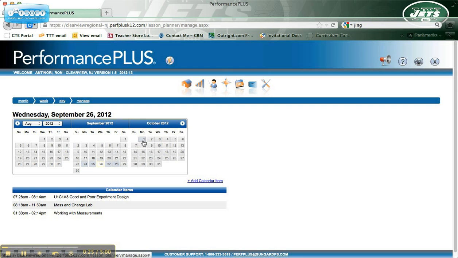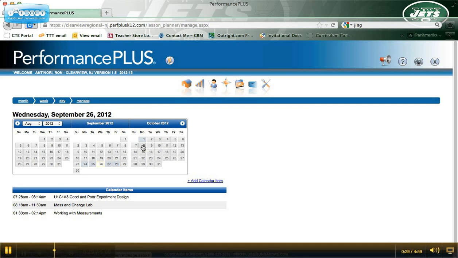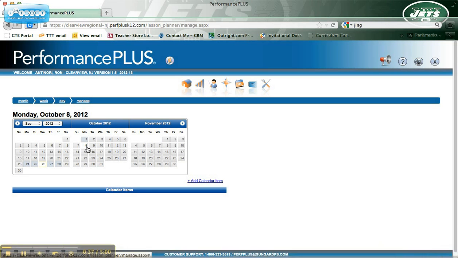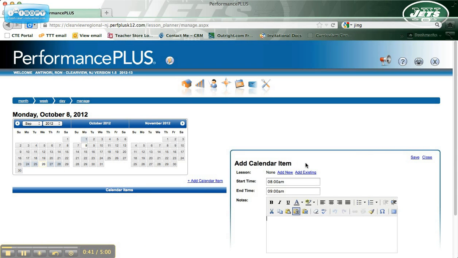Then you want to click on the date. So let's say I go with Monday, October the 8th. And notice when you do that, the box turns white, showing that that's the day that you're working on. And you click Add a Calendar Item. If it's a new lesson, add New.